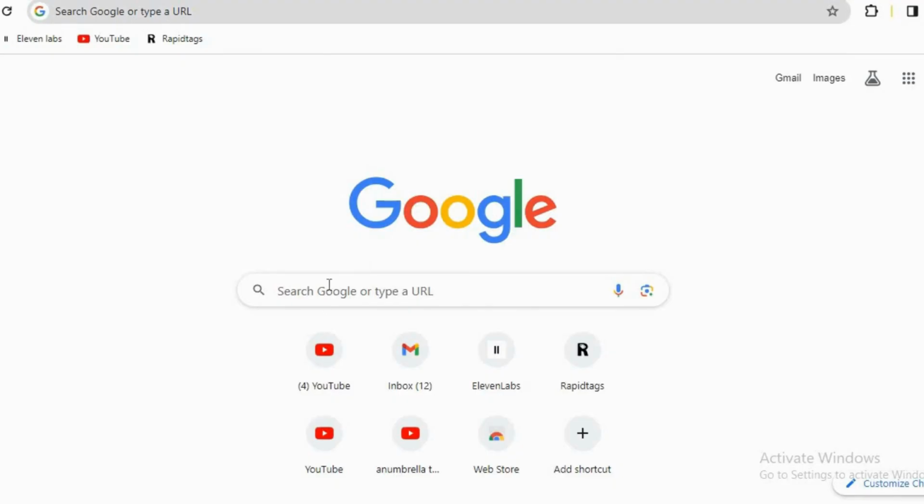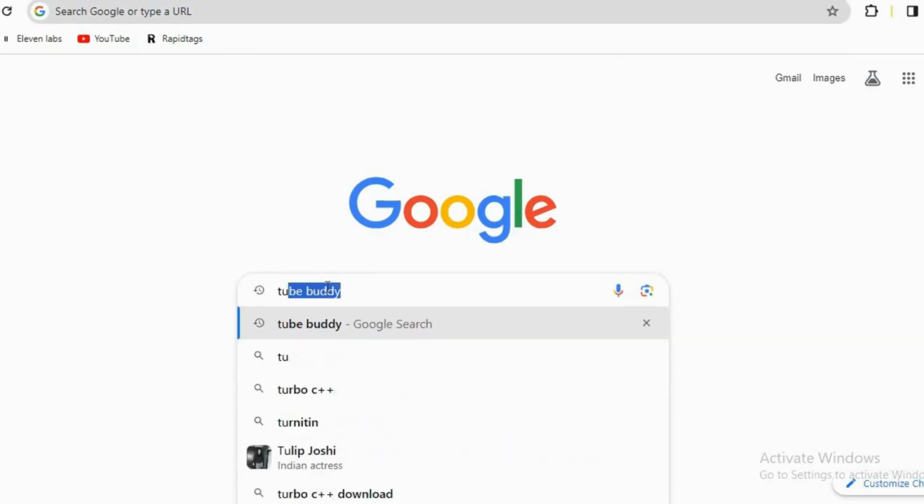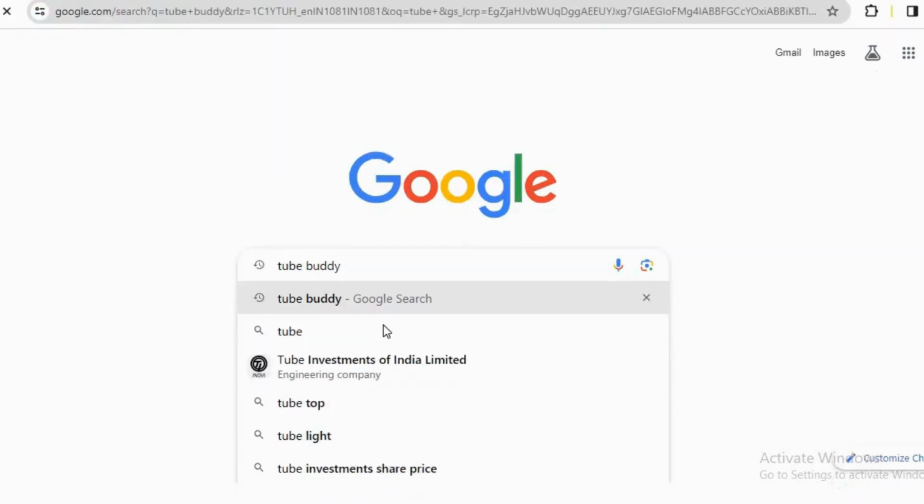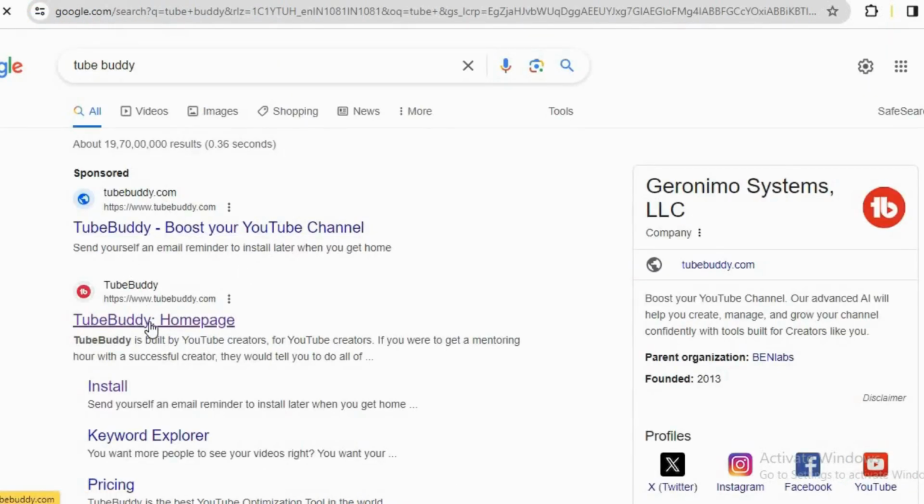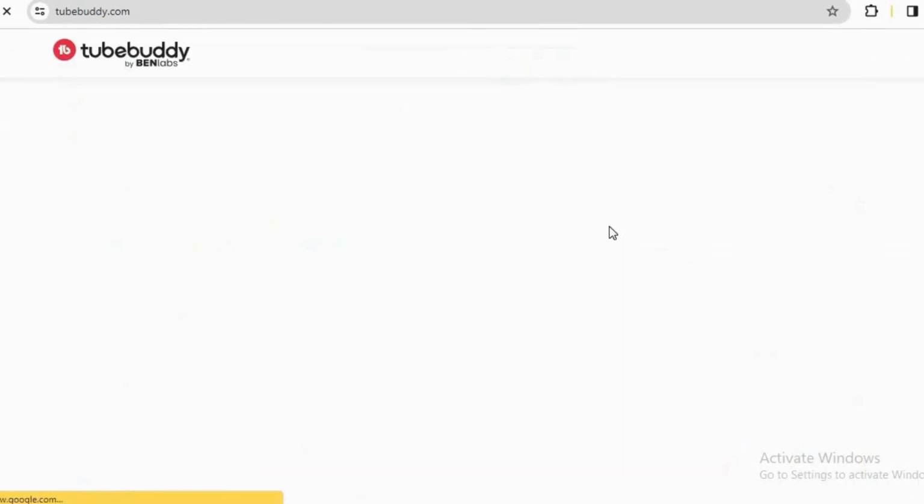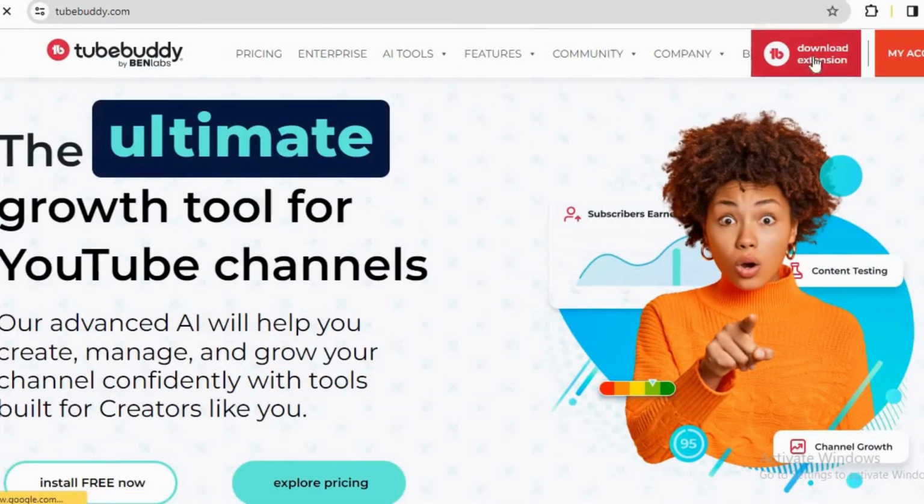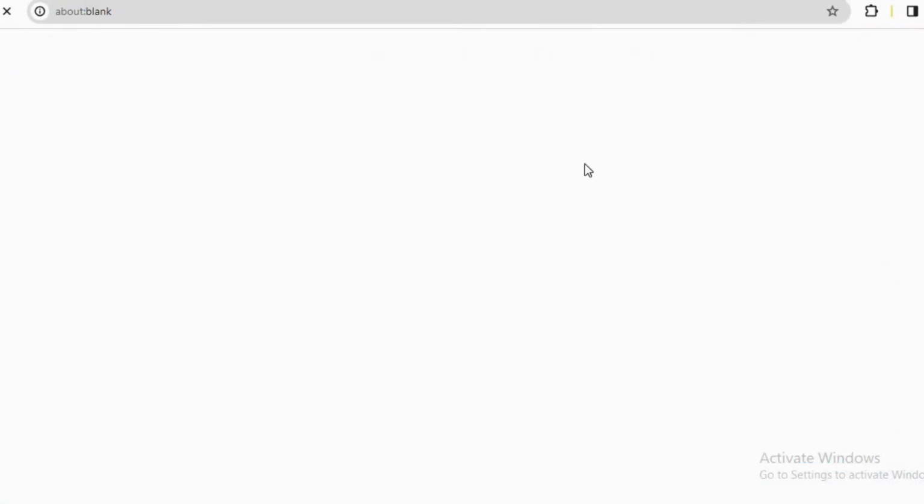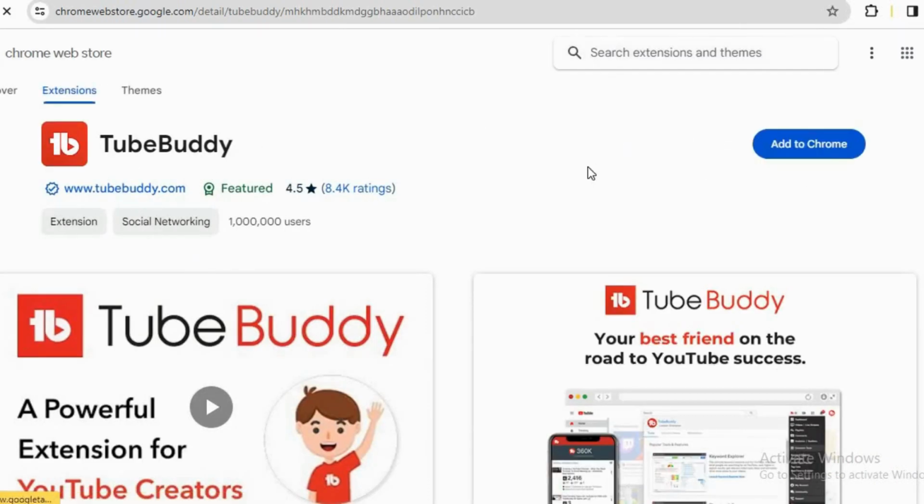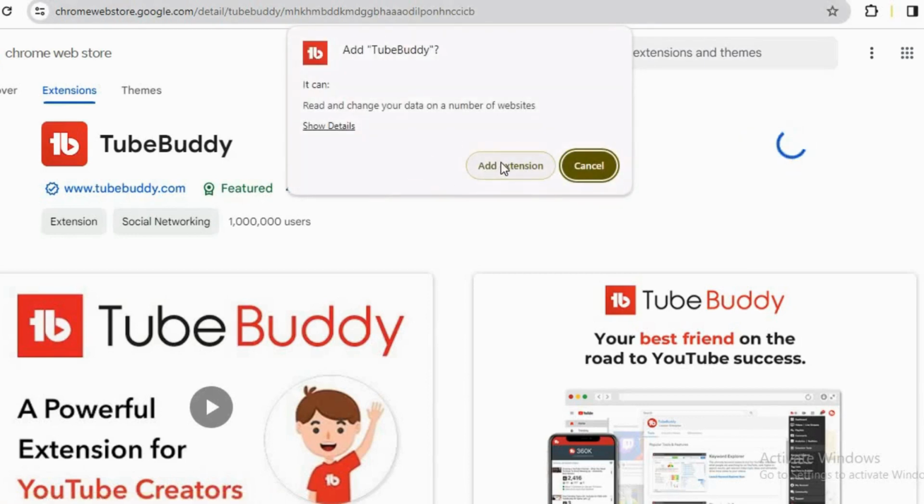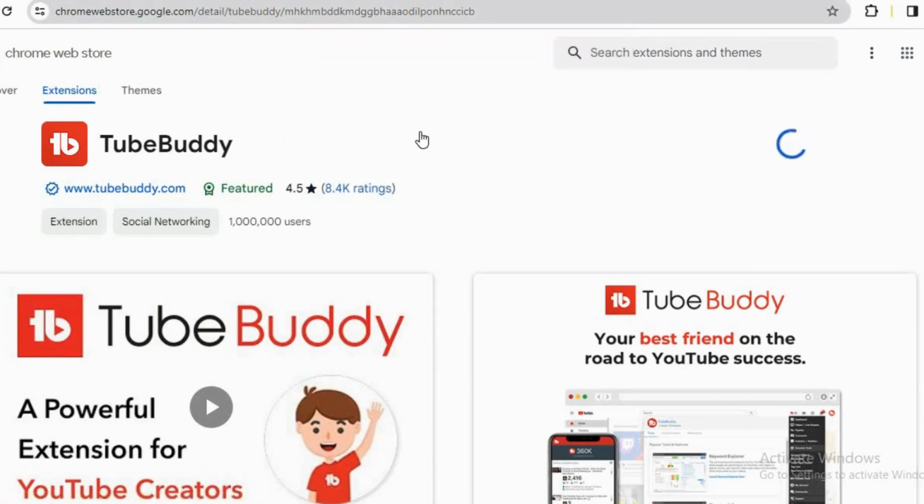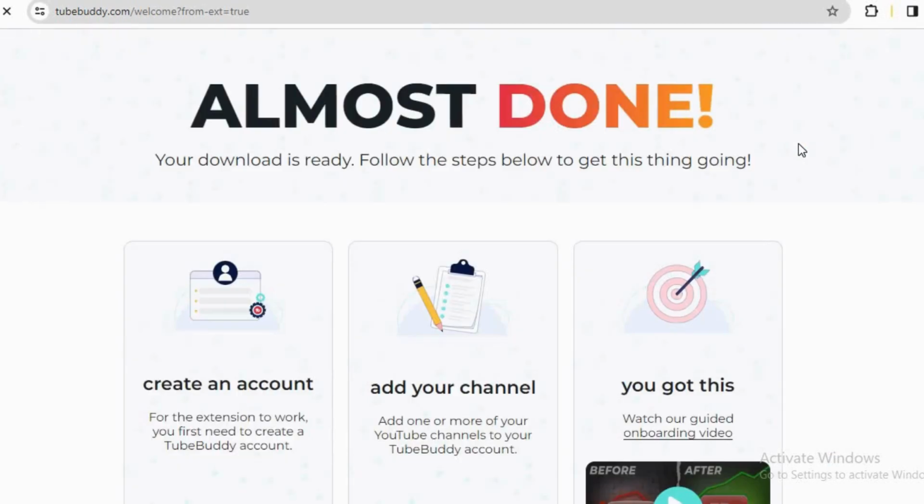Let's start. Go to Google and type TubeBuddy. Click on TubeBuddy. Then here you will find download the extension. Click on download extension. Then click on add to Chrome. Then click on add extension. It is downloading.